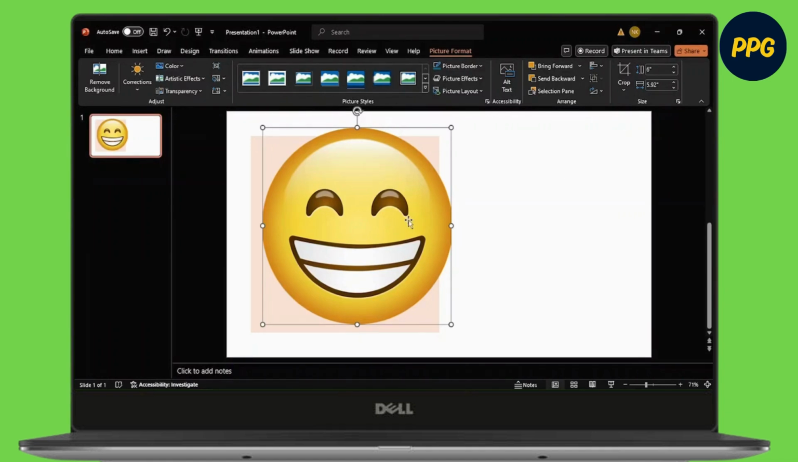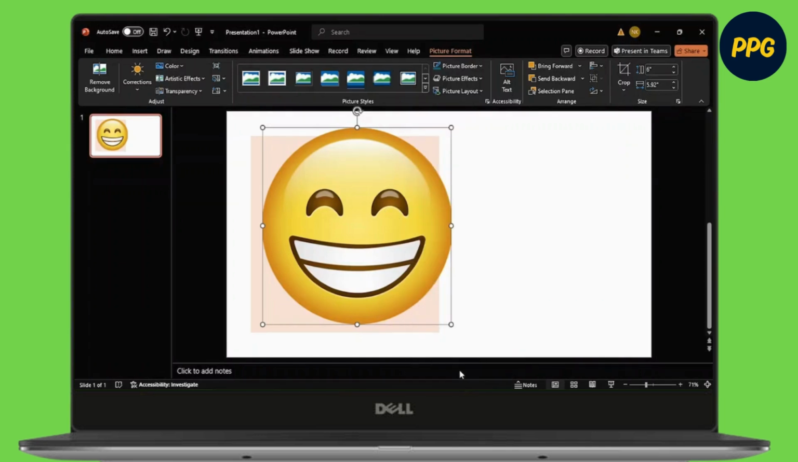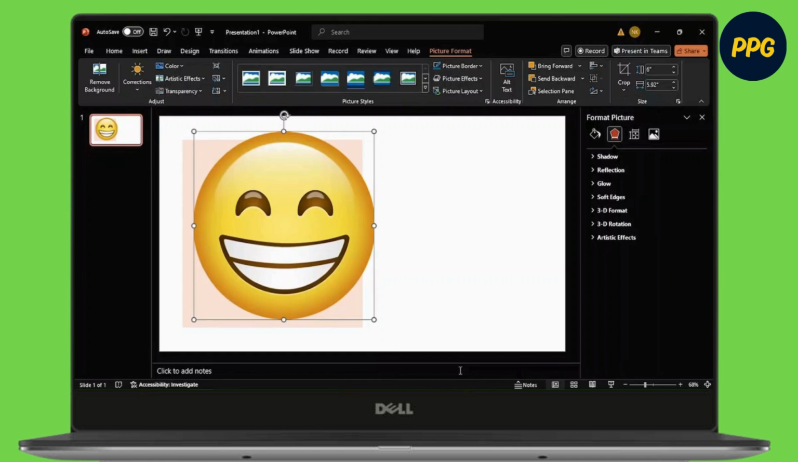First of all, you have to just go and right click on your picture. And once you are here, you have to just go for your format picture. Once you are on your format picture, you have to just go for this here. You can find the effect option. You have to navigate to this option. And once you are here, you have to just go and tap on this.